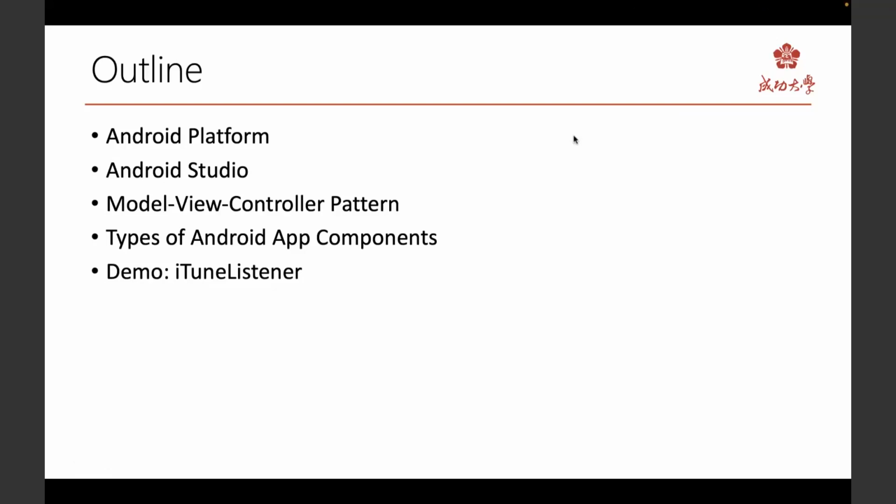Today, I'm going to give you a brief introduction on the Android platform, and I'm also going to walk you through the various features provided by Android Studio. Particularly, I'm going to show you how to debug your code in Android Studio. Okay, and if time permits, I will also talk about the model view controller design pattern and the various types of Android application components. So let's get started.